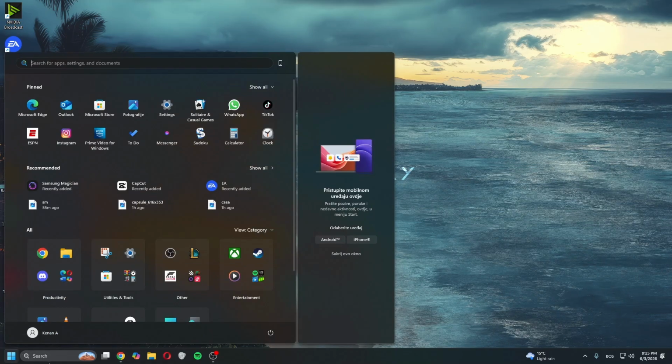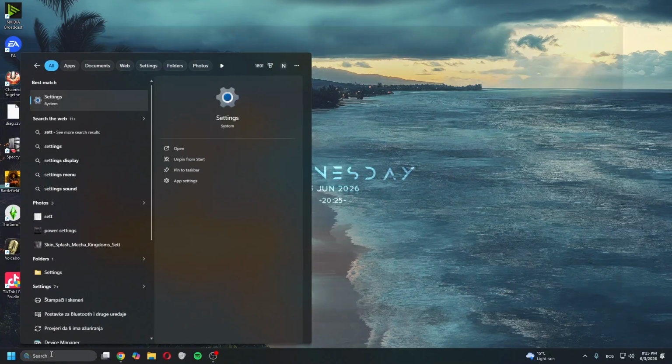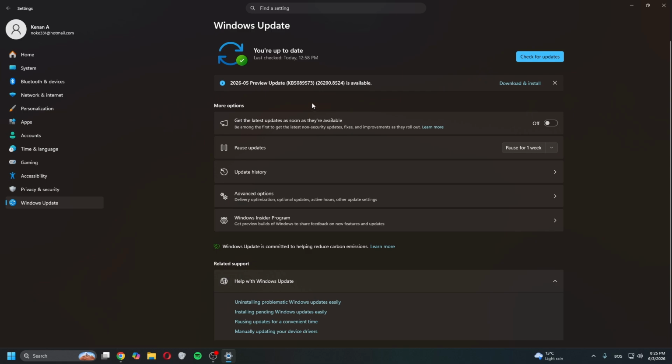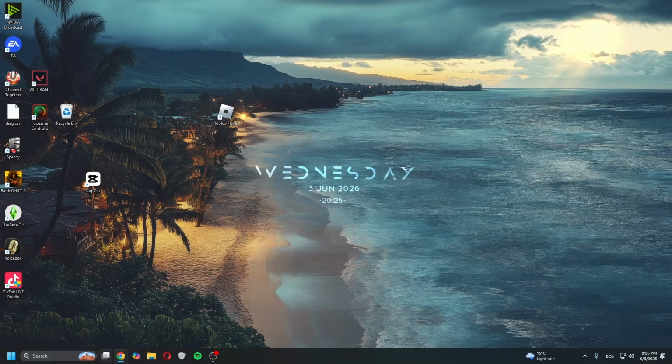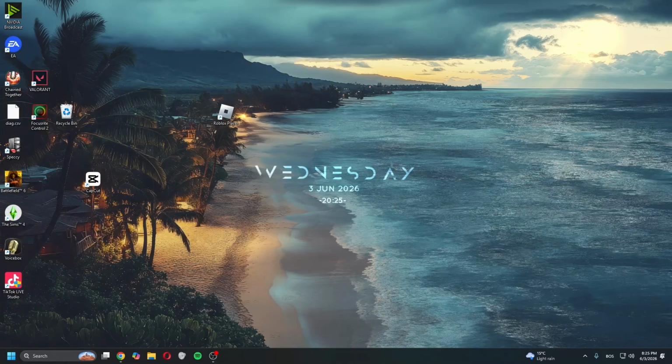Also make sure that you're running the latest version of Windows. Go to search, type in settings. Once in settings, go to Windows Update, look for the latest update available, and download it and install it. Exit out of this and then restart your PC, and after you restart your PC, your game should work properly. That's it for this video.